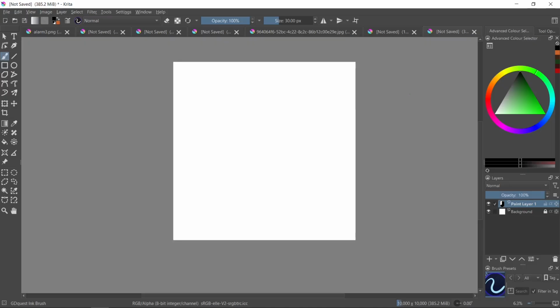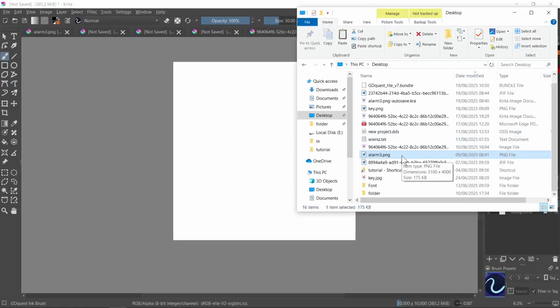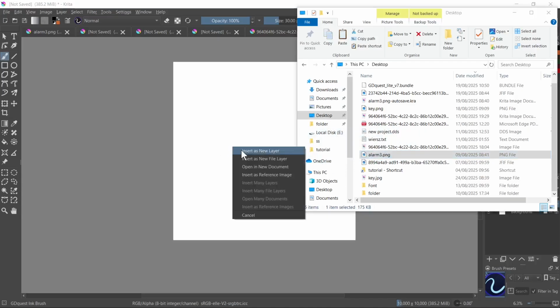So first we need to import an image to the project. So I open the directory where my image is saved. For example, I have here a file that I would like to copy and paste. So I need to drag and drop it inside the project. We will need to click here on the insert a new layer option.